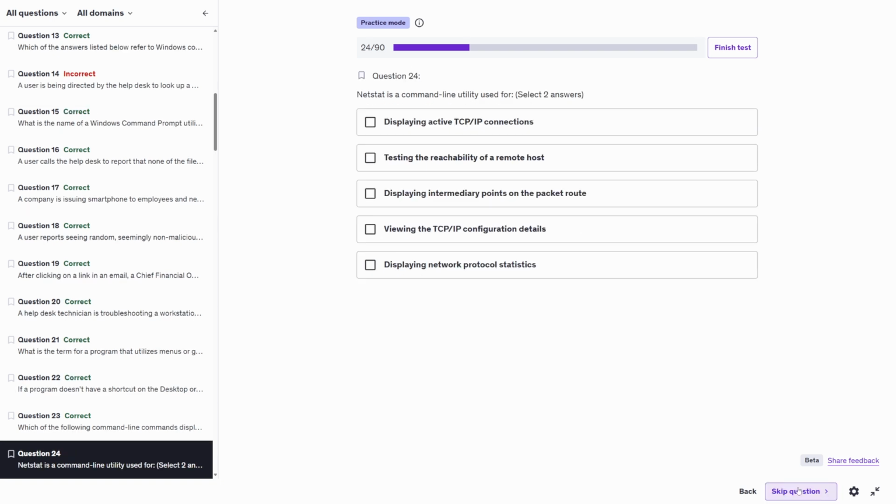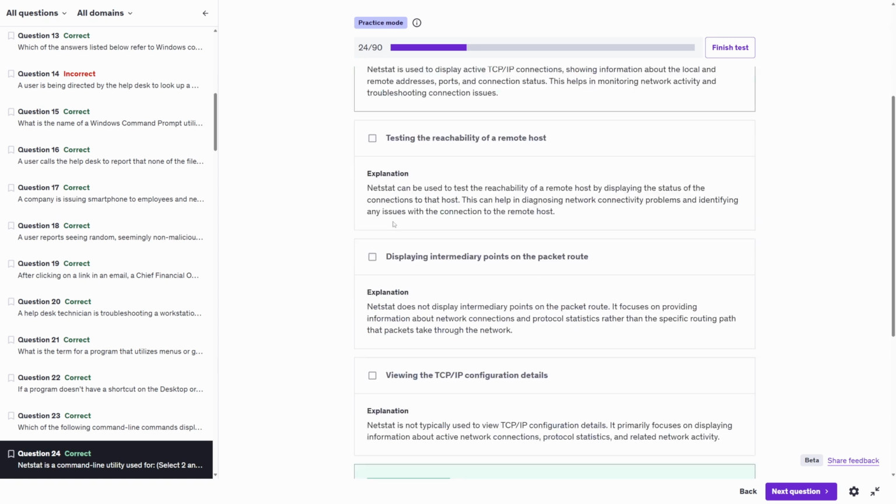All right, next question. Netstat is a command line utility used for, I believe the two correct answers here are displaying active TCP/IP connections. And I think it's also displaying network protocol statistics. Let's see if I got this one right. Yes, so that is correct.